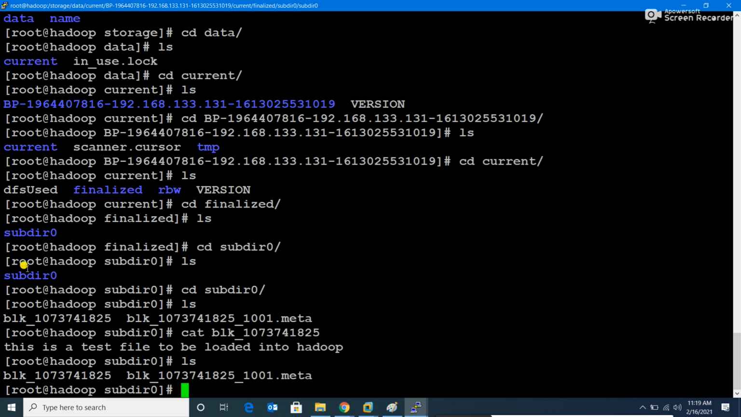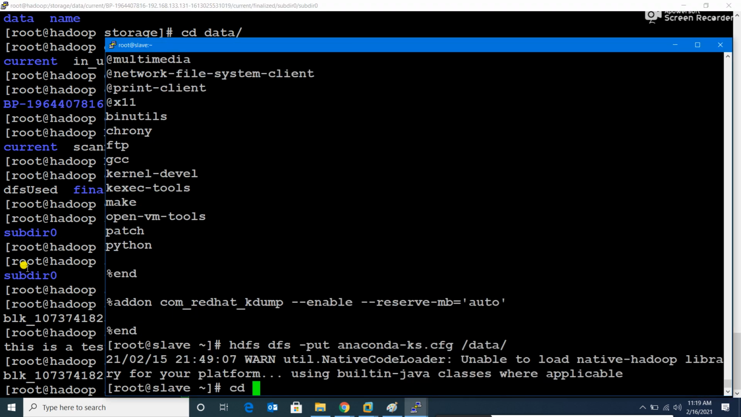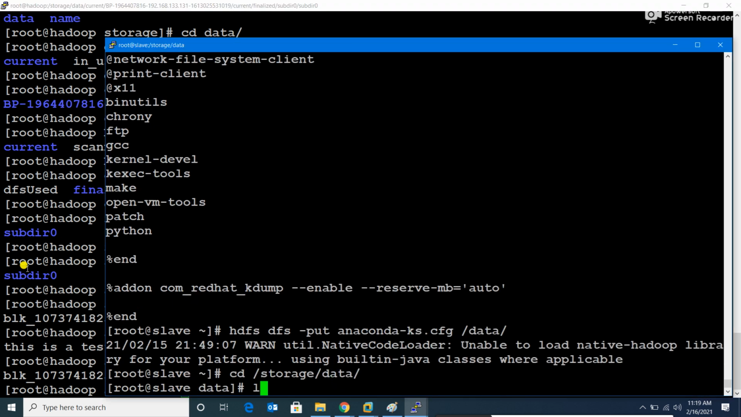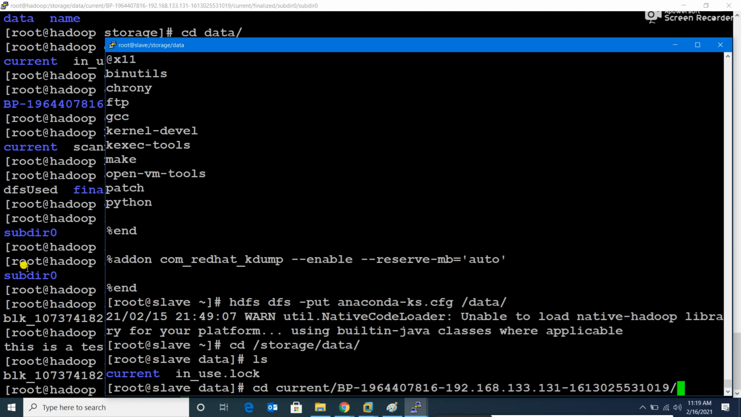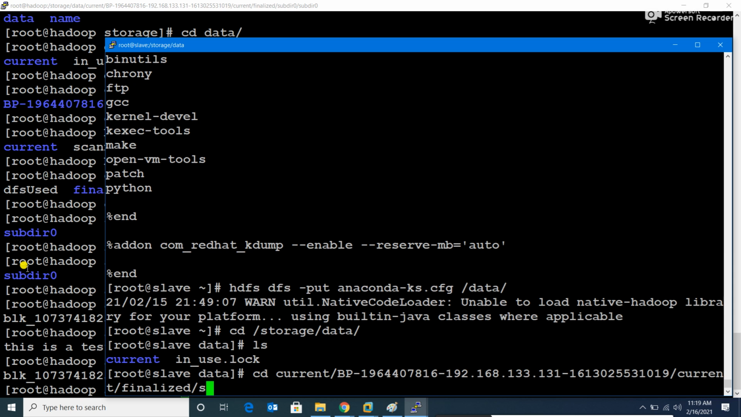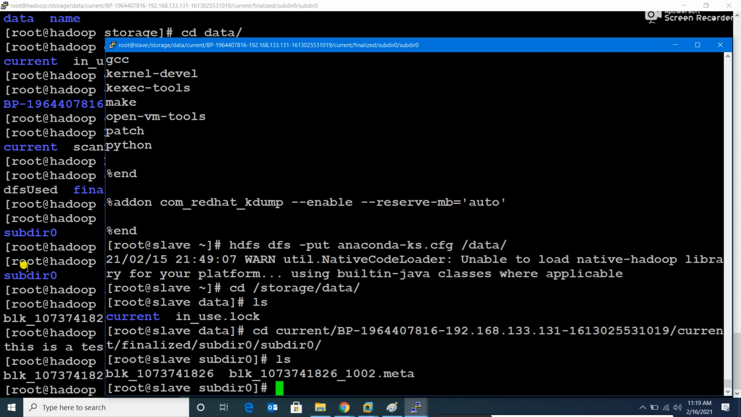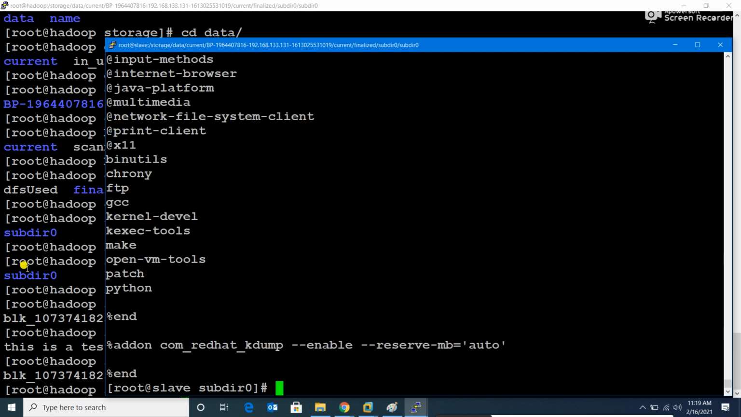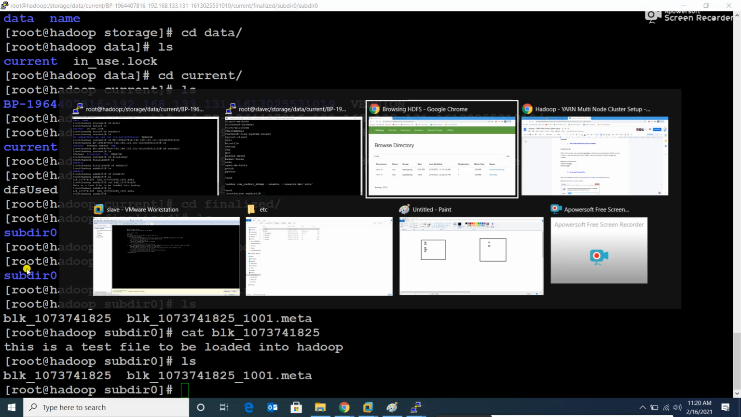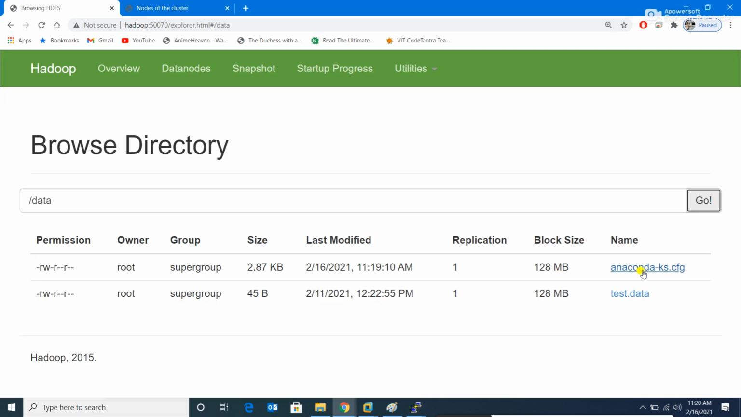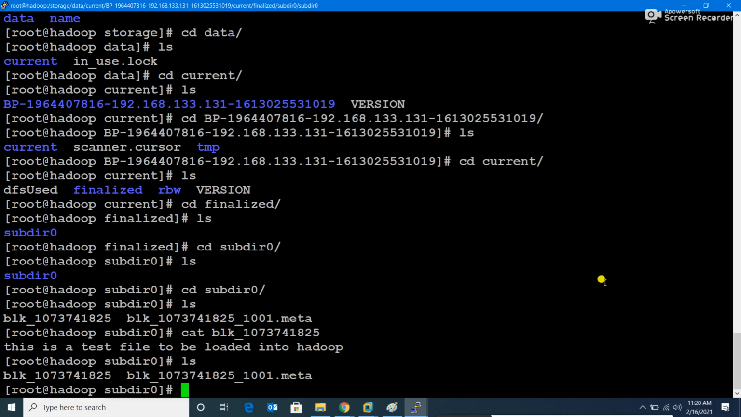So here we are able to see only one block in this master node. And in the slave I'll go to storage data. Here also cd current, then block pool ID, then again current, then finalized, then subdirectory. This part you need not remember. One block created. Cat blk, the same data is there. So what happened? I uploaded the anaconda.cfg file. That file got uploaded here. You can see this is the file I just uploaded, and this particular file is stored as a block here.